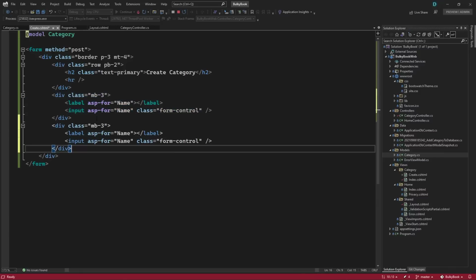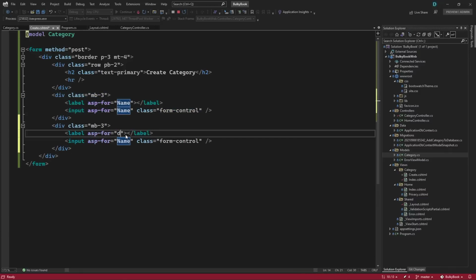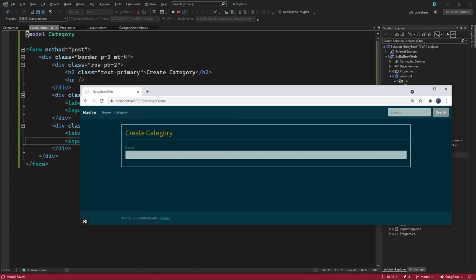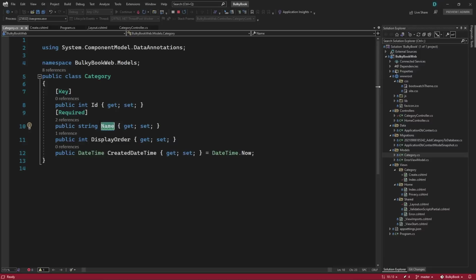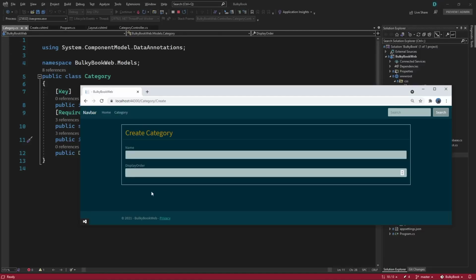So I will just copy this, paste it here. The asp-for will be DisplayOrder this time. Let me save that, go back and refresh, and great, this looks good. You can notice the name of the label is DisplayOrder without a space, and that is because inside category, that is the property name itself. We will fix that in just a second, but I wanted to show that.